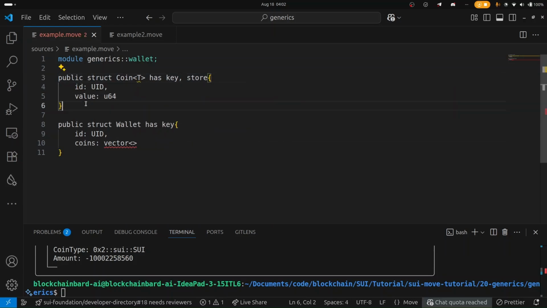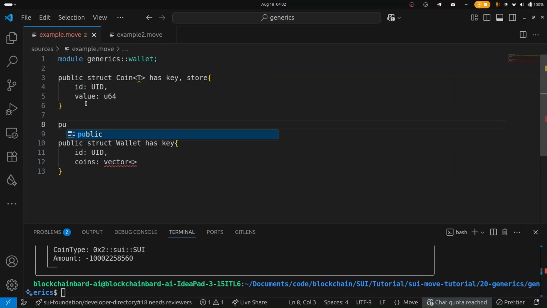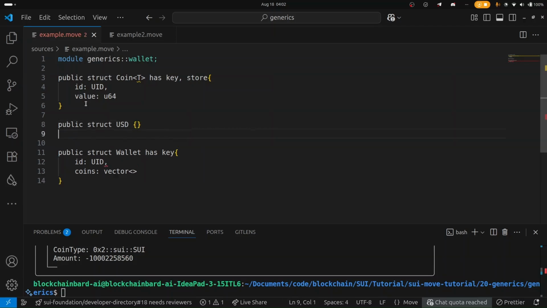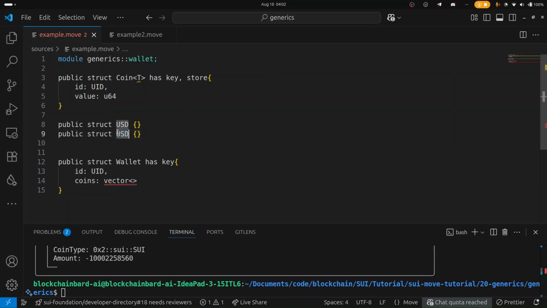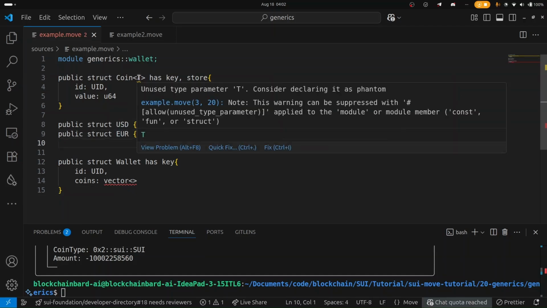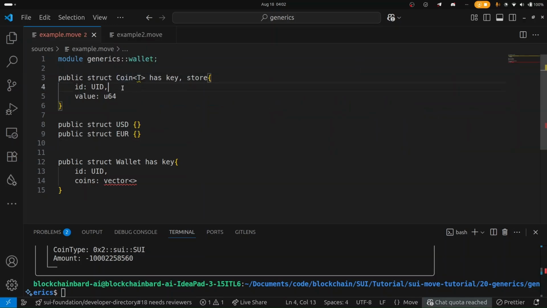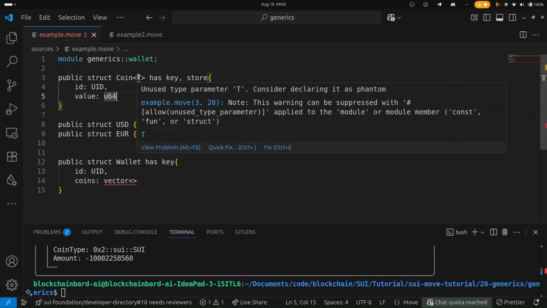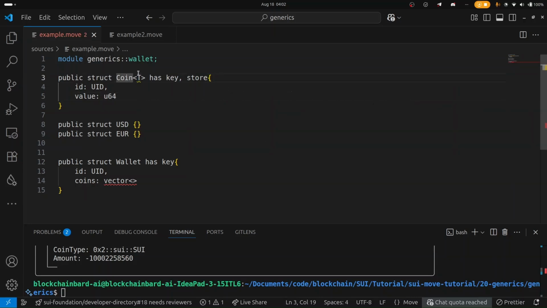Let me give an example now. Let me create two currencies, let me just call one USD. And let me put this here, and let me call this one Euro. Right now, we're not actually saving this T in our objects. We're just using the type. So right now, I'm going to be using phantom.